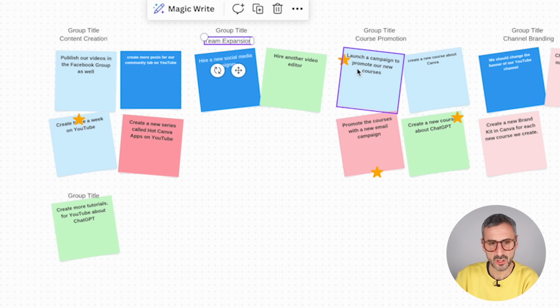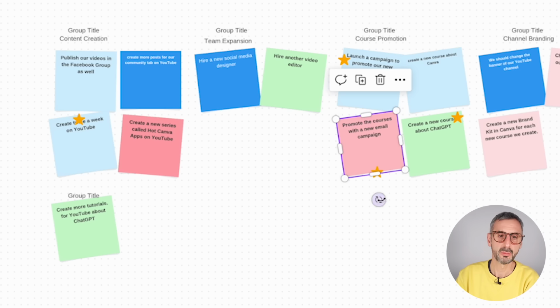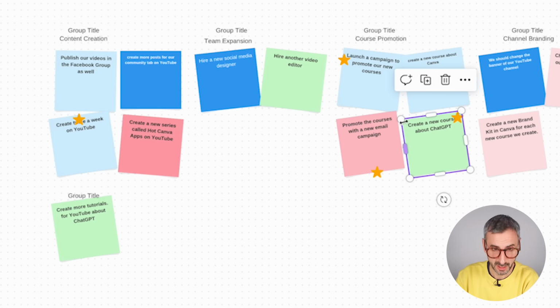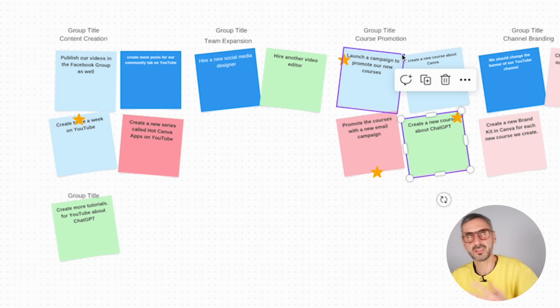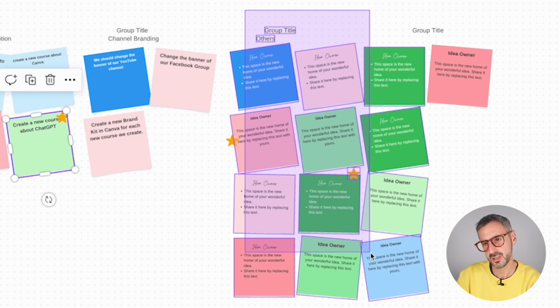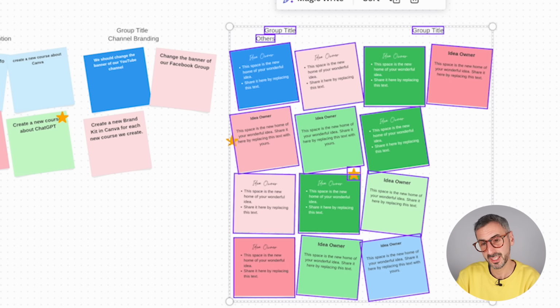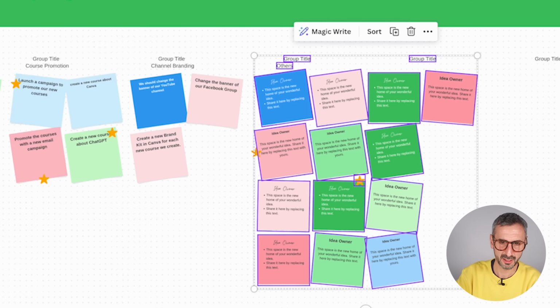Course promotion, launch a campaign to promote our new courses, create new course about Canva, promote the courses with a new email campaign, create a new course about ChatGPT. Okay, so that's course promotion / course creation. But that is mostly correct. All of these are just like the basic sticky notes that I didn't customize, so they're all together. But yeah, I would say this correctly did the job of sorting my sticky notes.